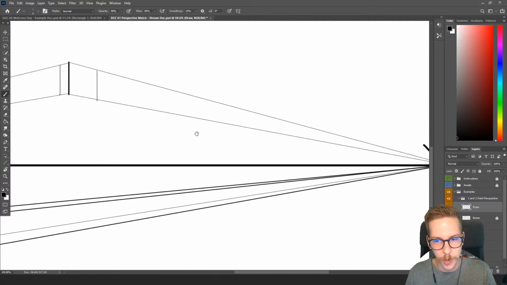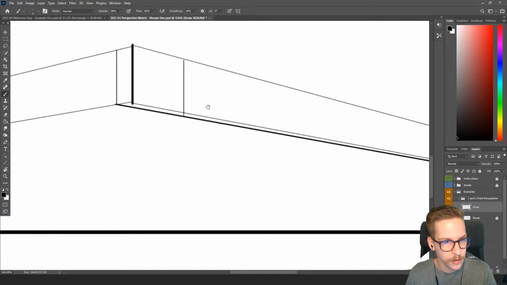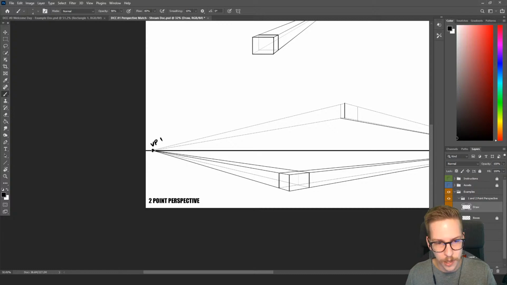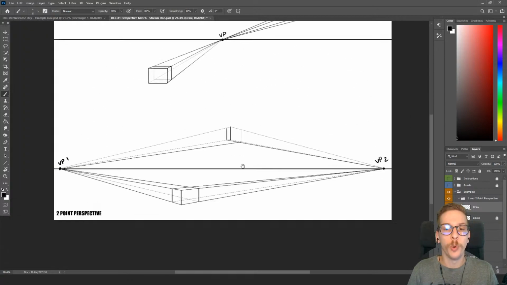Just think of a box in space. This would be parallel with these lines. This is going to be the world's thinnest box. And this is going to be parallel with these lines. And you can see because it's above the horizon line, we have a little bit of the view of the bottom. So that's 2-point perspective.